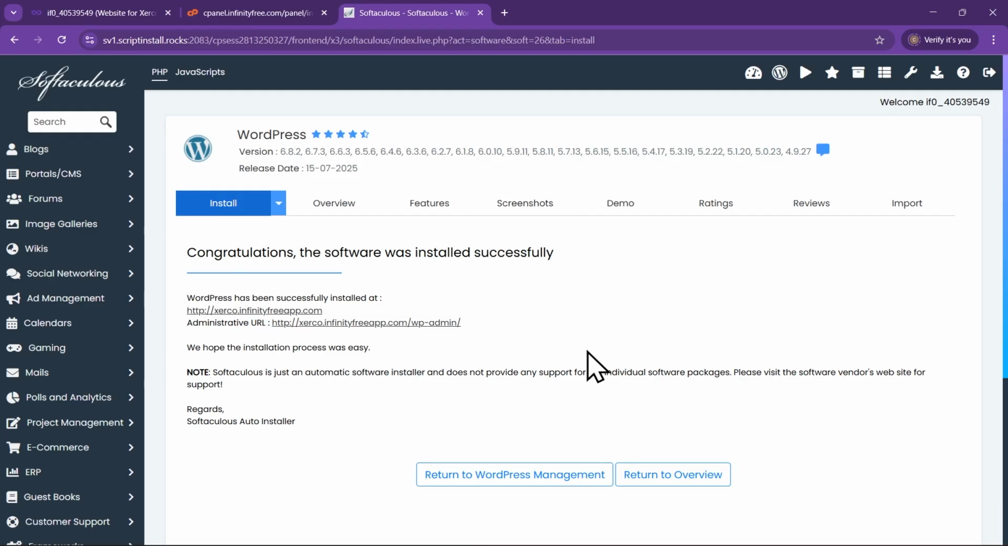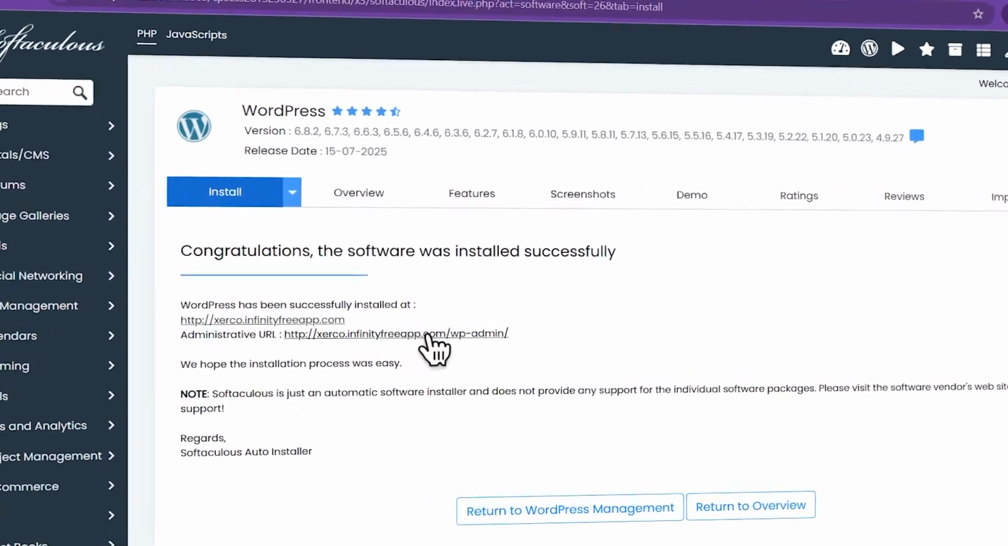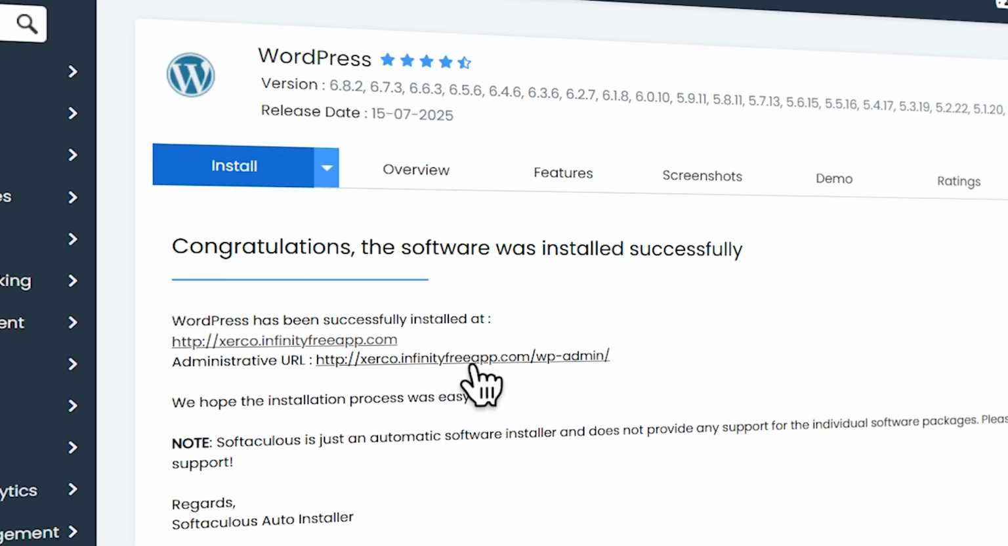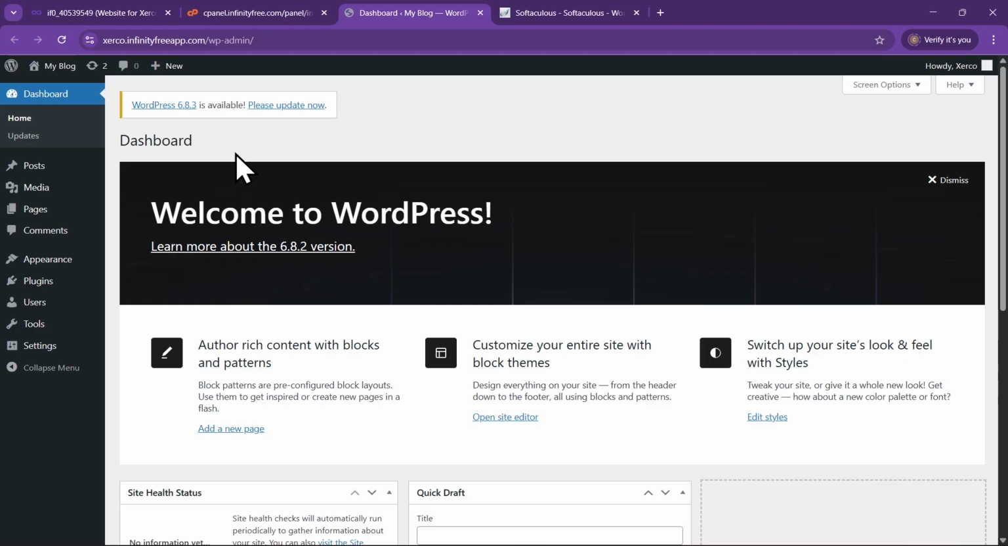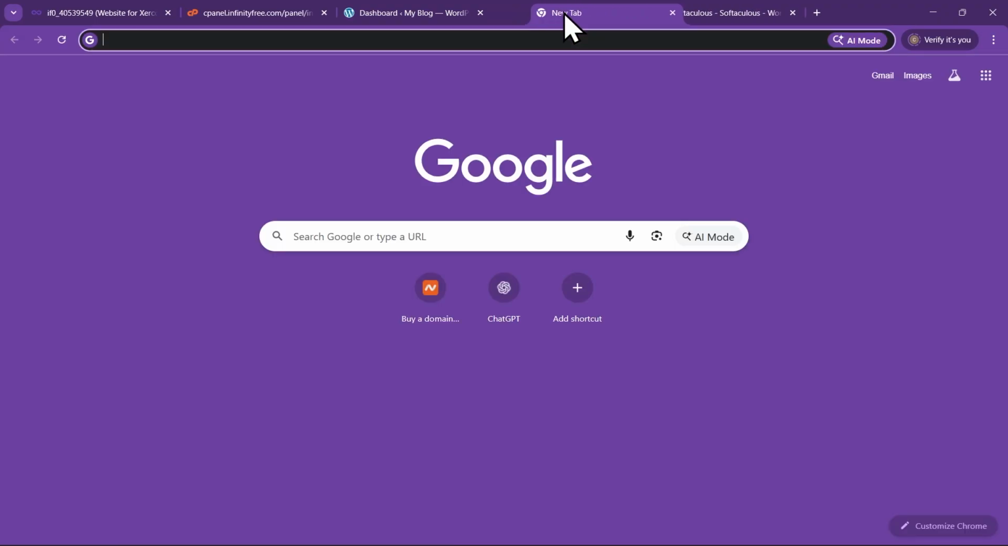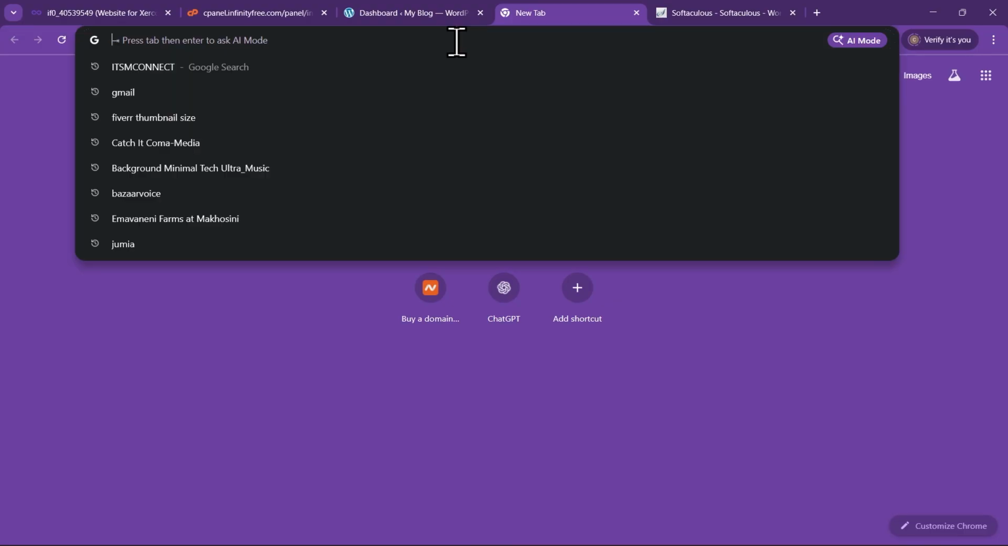Now, if we want to head over to the back end of your website, this is the link to head over to the back end of your website. So we're going to basically click on this link, and this will take us to the back end of our website. All right, so now we are at the back end of our website, and let's just look at what our website looks like in the front end.